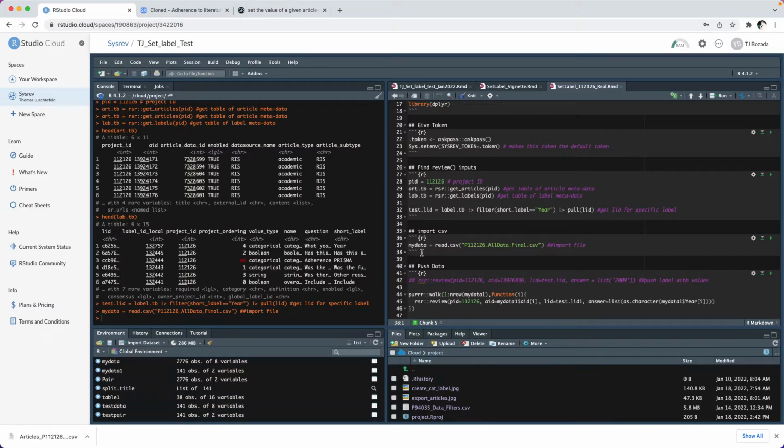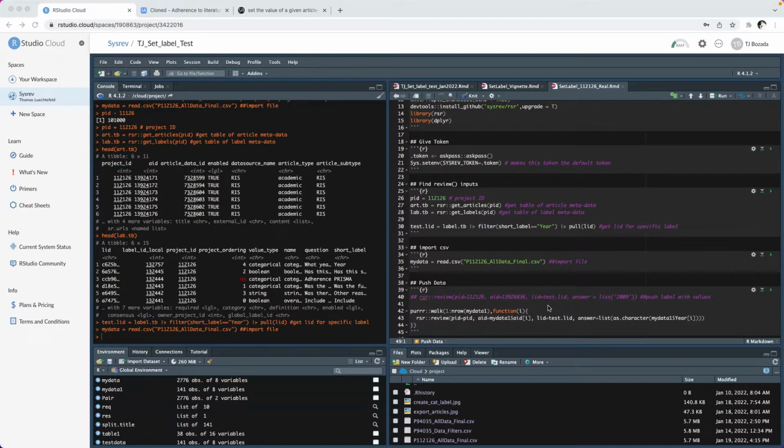Now the next line of code is just for reference, and it's the code needed to push just one label. Once again, the review command requires PID, AID, LID, and answer. So in this case, we would be pushing to project 112126, article 13926836, and the LID corresponding to year, the answer 2009. Below is the code to push all 2800 labels at once. You'll notice that we repeat the review command for each row in the table we imported.